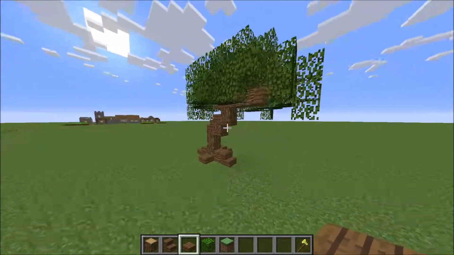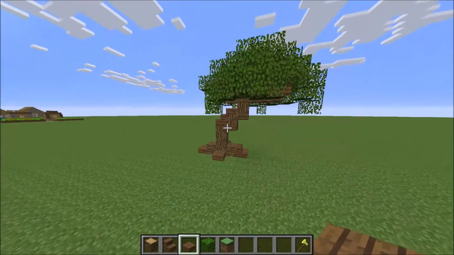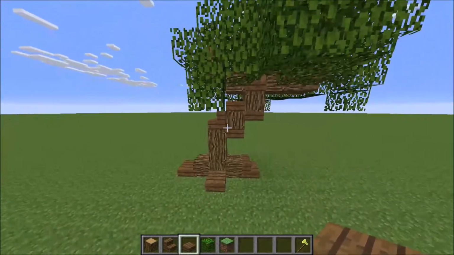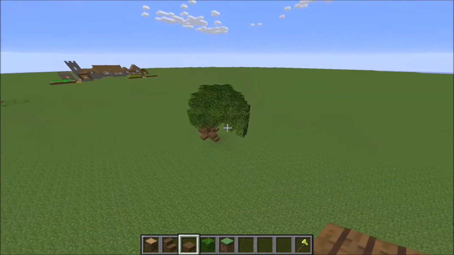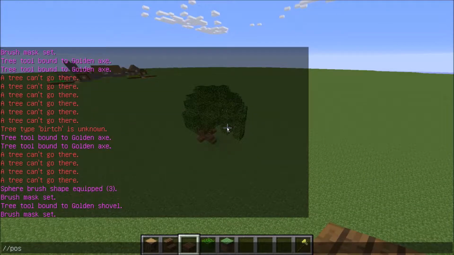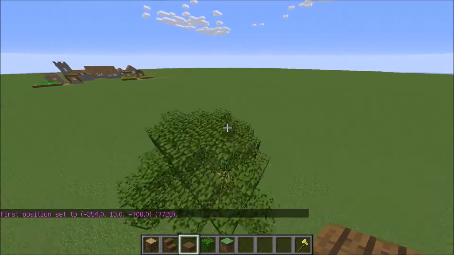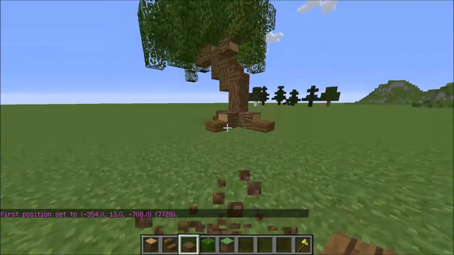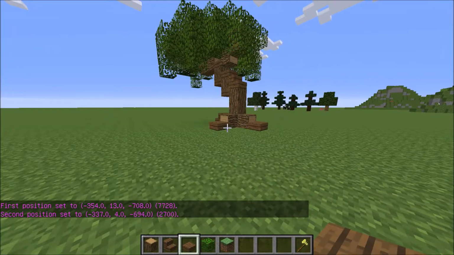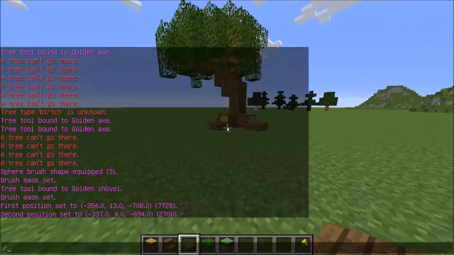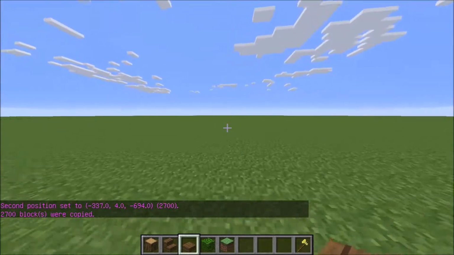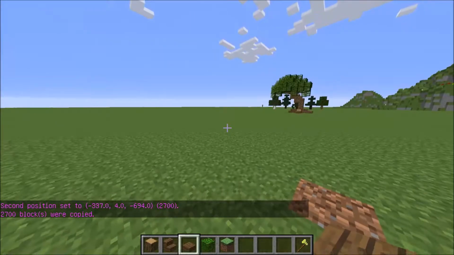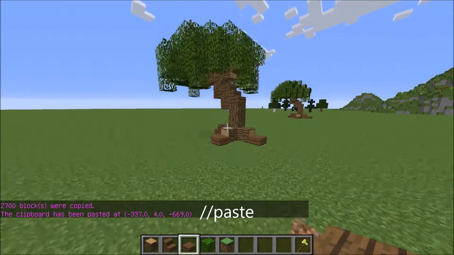You can do the same idea, but make sure to change a bit the tree. Don't do the same tree over and over again. But if you're lazy, you can just go and do pause 1 and pause 2 and copy and paste, which works the same.